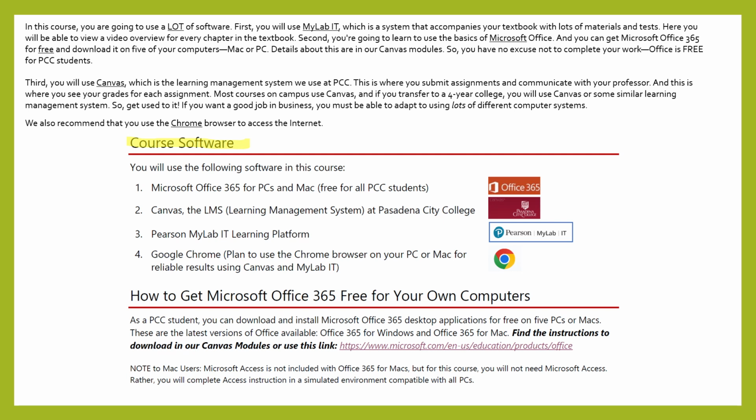First, you will use MyLab IT, which is a system that accompanies your textbook with lots of materials and tests. Here, you will be able to view a video overview for every chapter in the textbook. Second, you're going to learn to use the basics of Microsoft Office. And you can get Microsoft Office 365 for free and download it on 5 of your computers, Mac or PC. Details about this are in our Canvas modules. So you have no excuse not to complete your work. Office is free for PCC students.